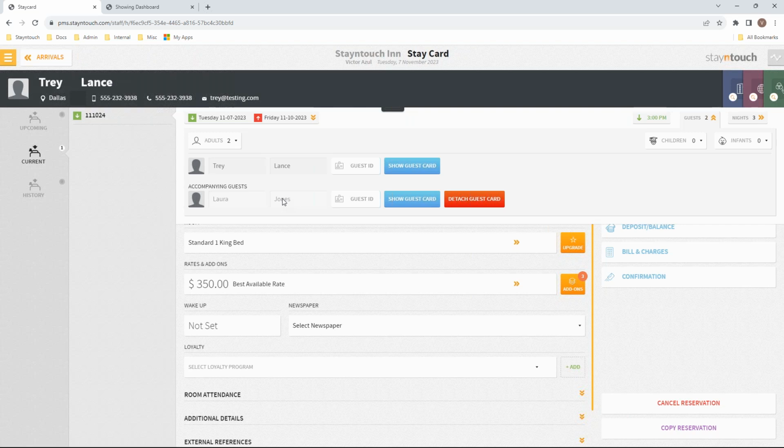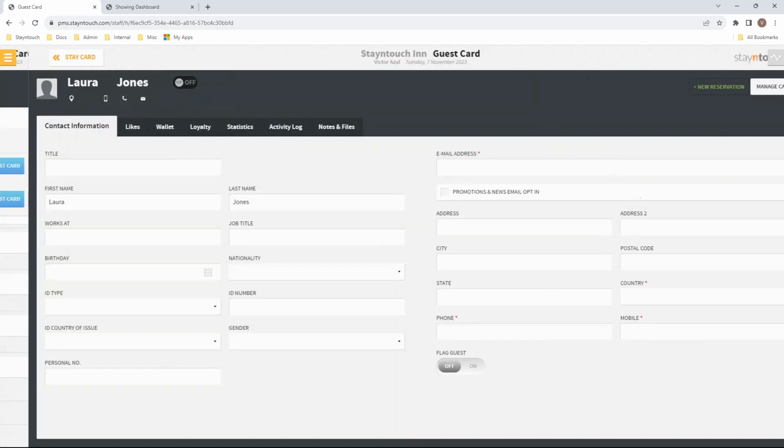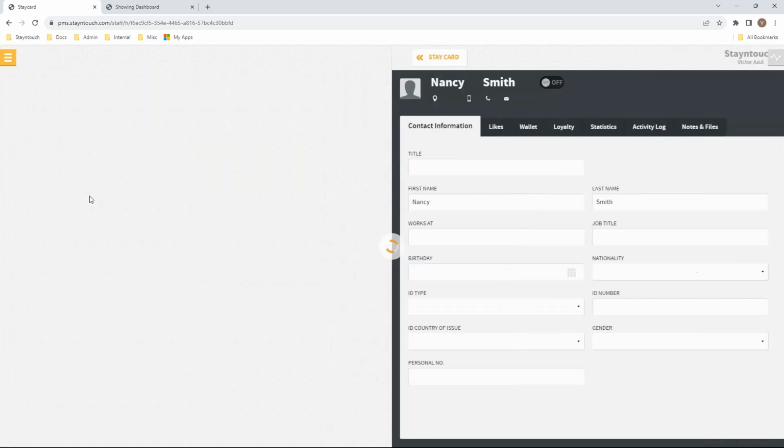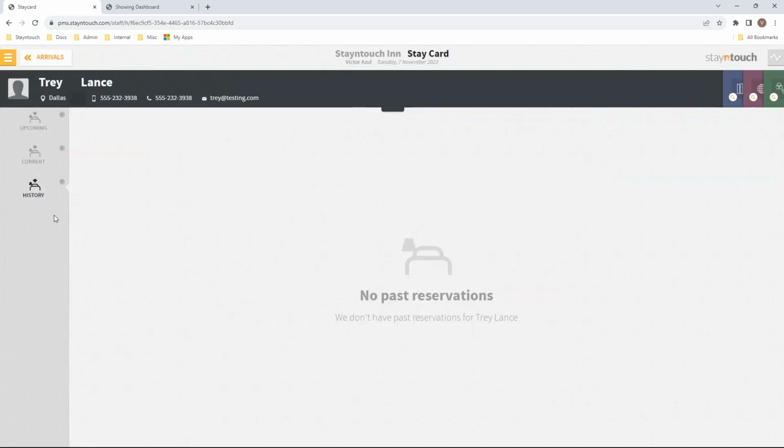on the stay card. So in order for us to change the name of Laura Jones here, we would need to detach the card first, and then we can change the name on the accompanying guest card by clicking on the show guest card and just editing the name on the profile itself here. So I can go ahead and show guest card here. Instead of Laura Jones, we'll do Nancy Smith here. We'll go ahead and go back to the stay card. Just going to refresh this by clicking on history and going back into current.